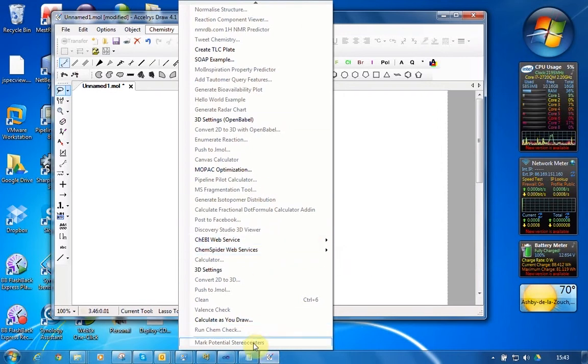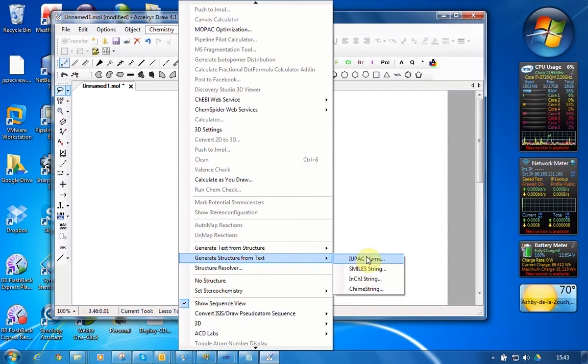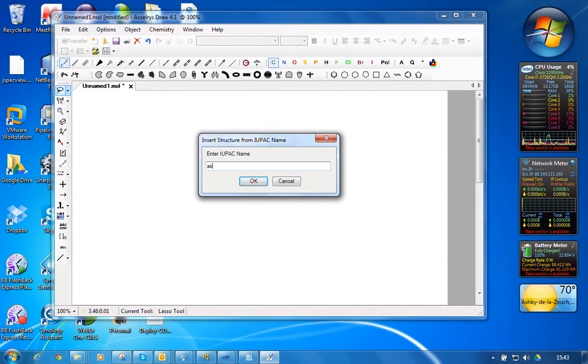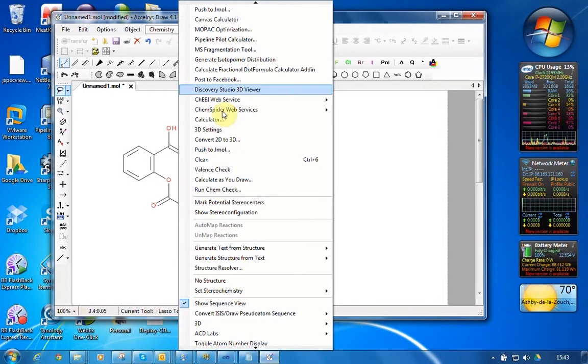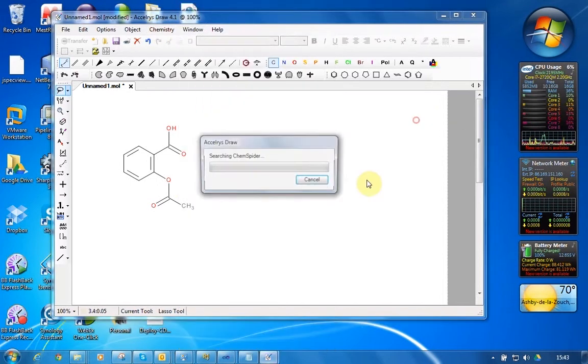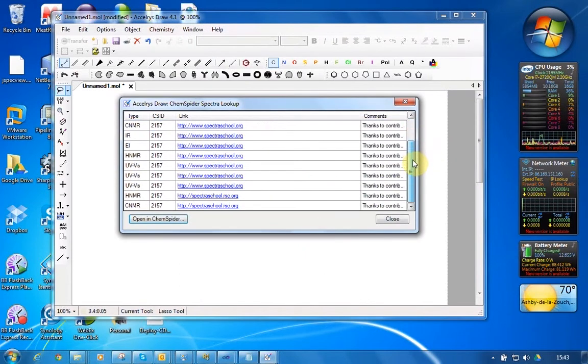So I'm going to generate a structure from a name. I'm going to use aspirin. And of course, there's plenty of Spectra for aspirin. And go into chemistry and ChemSpider Web Services, Spectra, and look at the Spectra for this one. So a lot more data available here.